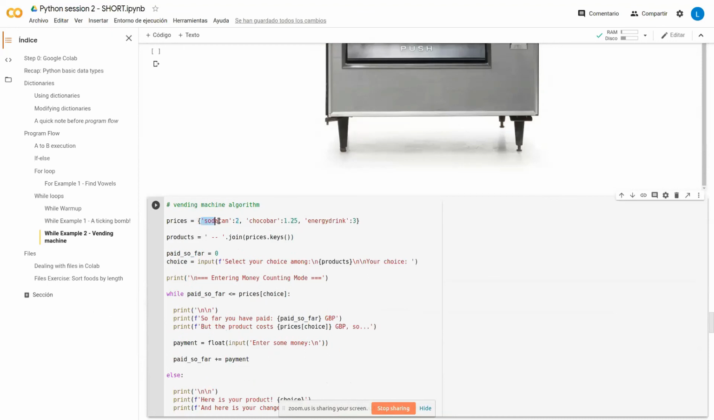So we have a dictionary where by default all our keys are strings and the values are the prices. Here we have this line, which is simply going to, this is for showing in a prettier way our products. Remember that we said that we could access a dictionary's keys by calling the keys function on that dictionary object. But this would print a rather ugly Python output. What we can do is we can use this join statement.